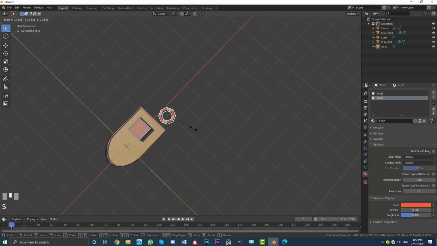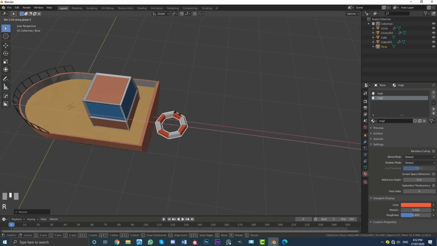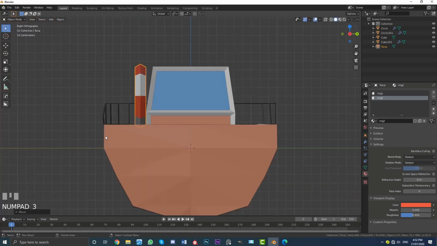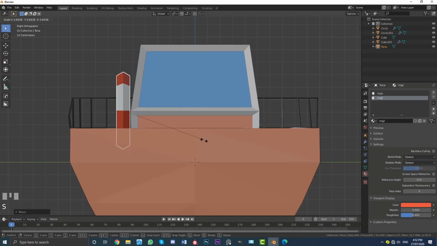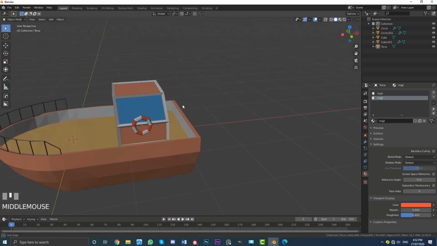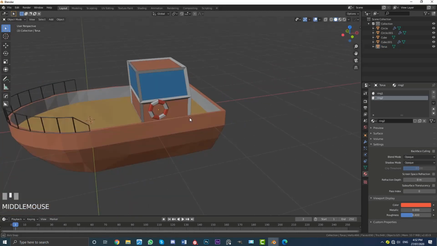So now we have a very low poly and simple life preserver thingy here. We're going to go R X 90, hit enter. And then we're just going to a top view, moving it over here, going to your right orthographic view, moving it down here, and then S to scale it, and just put it up against here. And just find a spot that works on the ship. So bring mine out here, just like that.